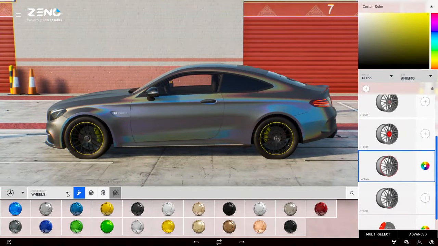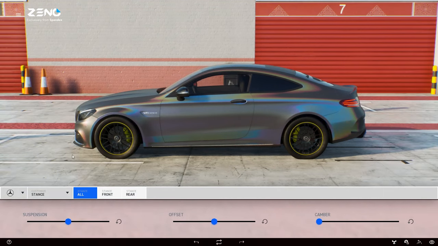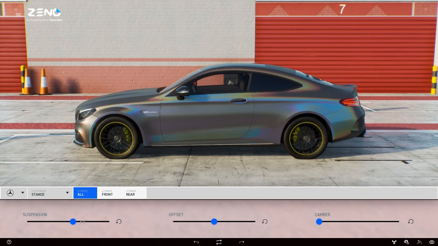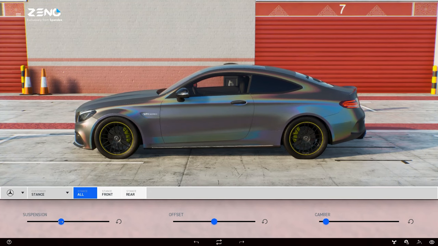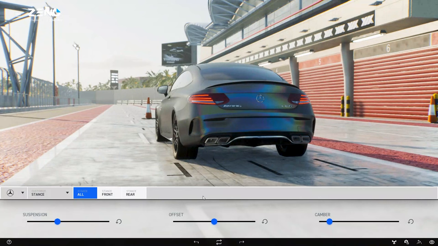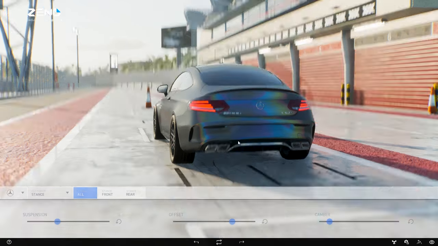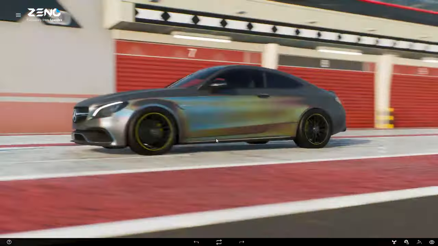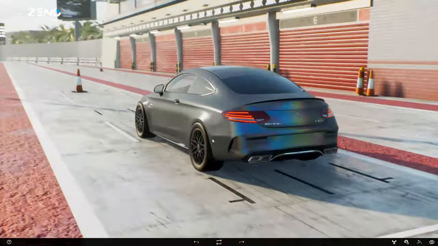So another feature is to make the car a little bit more sporty. This is just for visualizing things, but if you click on stance, you can easily lower the car, as you can see here. We can go up and we can put it down and make it really deep. We can also work on the offsets and put the tires a little bit out so it could look a little bit more aggressive and modified.